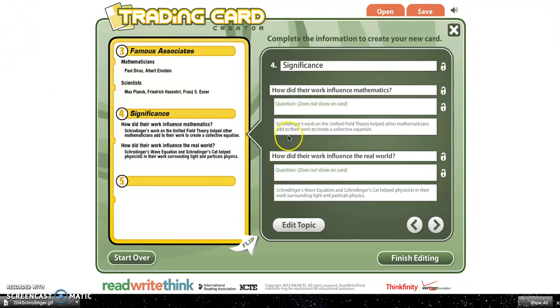So for part 1, I put in Schrodinger's work on the unified field theory helped other mathematicians add to their work to create a collective equation. Again, he was not a mathematician, he was a scientist. So this section was a little light for Schrodinger.